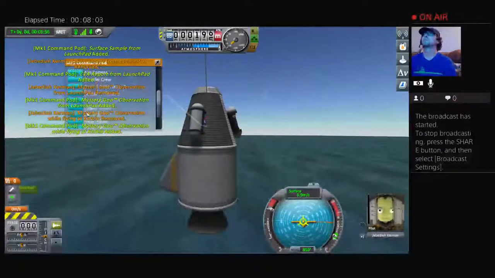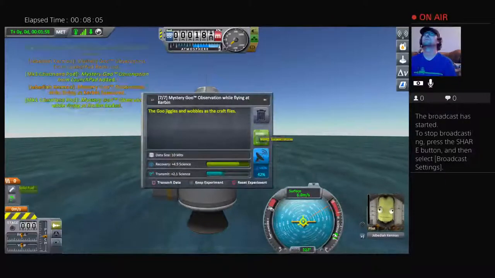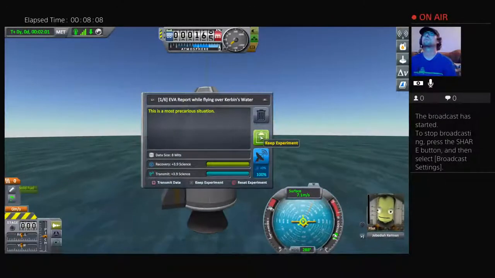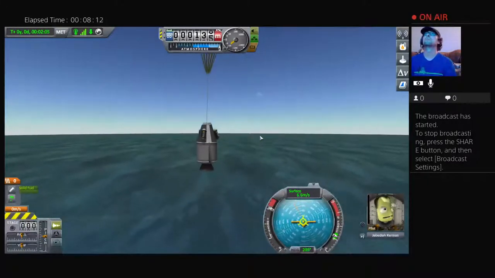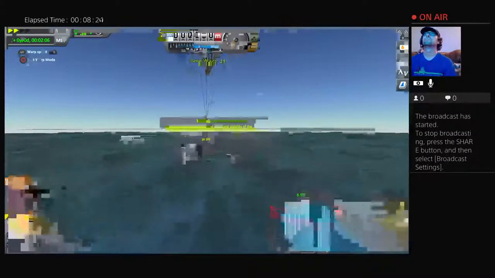Need to check something though. Need to review the data. Mystery goo flying over Kerbin's waters. Okay, yeah, so we need to land to go any further. So let's do that.